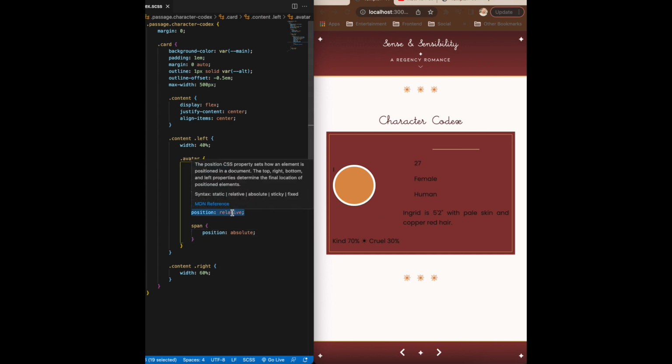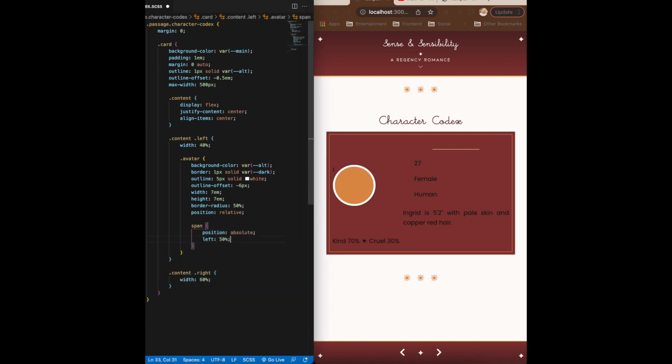Now, if we didn't have this position relative, the position absolute would affect the entire page, so that this initial circle would be positioned relative to the entire page, which would leave it up here in the corner. But because we gave this circle a position of relative, it will stay confined inside of here. Now we want to make sure that it's centered completely in the middle, so we're going to give it a left of 50 and a top of 50.